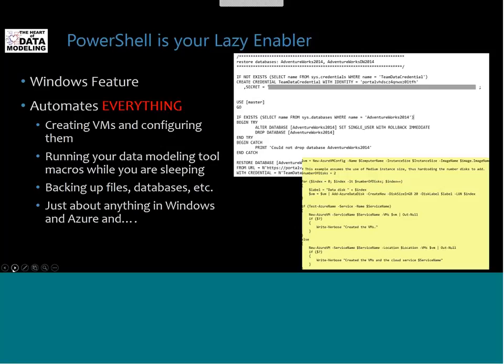I can do my testing, and then I have another script that goes through and shuts down all my virtual machines. And, you know, setting up a VM takes a few minutes to an hour. And I'd rather spend that hour not doing that and not patiently waiting for wizards and things to click. Let the computers do the work that they're good at. But just about anything in Windows or Azure that you can do, PowerShell can do.